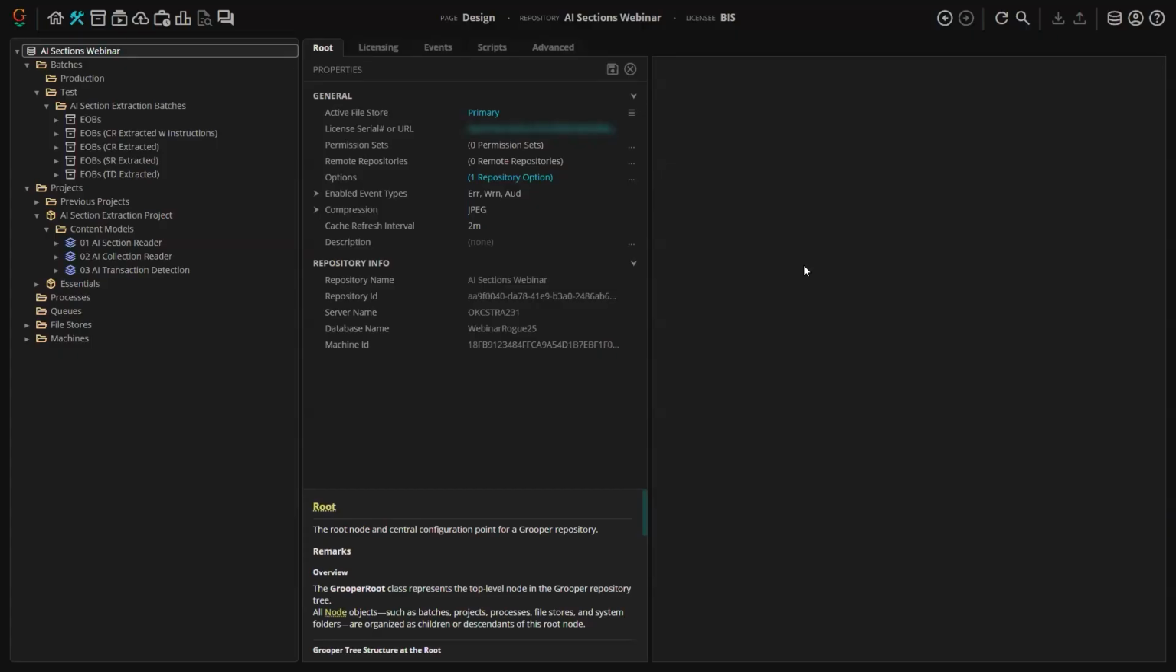Excellent. Okay, so today what we're going to be talking about is we have a few new data section extractors that use AI to extract data. We're going to go through all three of them. We also have a fourth data section extractor that does make use of AI, but we don't really have time to go over that one. If we get to the end and I have a little extra time, I'll discuss that a little bit. But the three main ones that are new are the AI section reader, AI collection reader, and AI transaction detection.